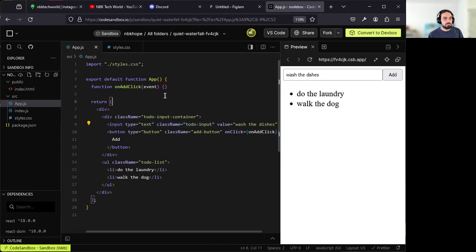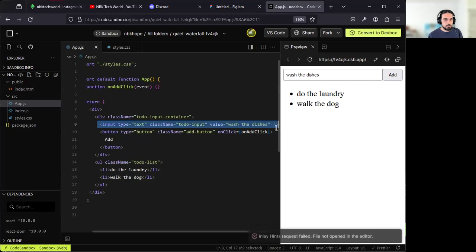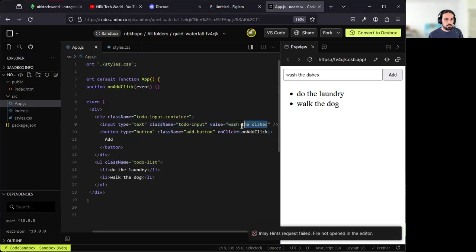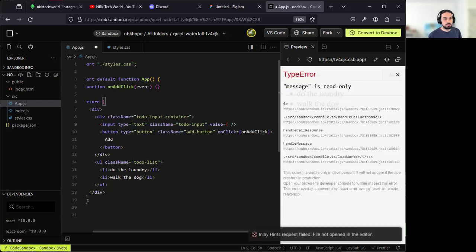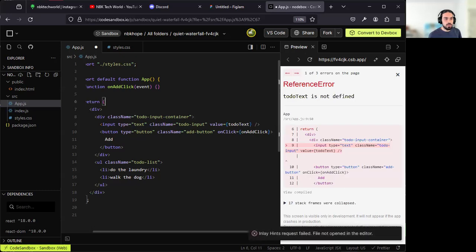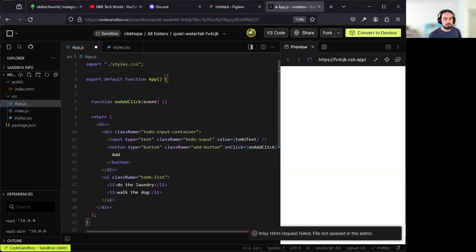Now, enough talk. Let's just get to it. So first, I have to go to the input here. And this value, I'm going to take it out. I'm going to create a variable for that. Now, let's call this, I don't know, todoText. How about that? Now, this variable, I've got to go here outside.